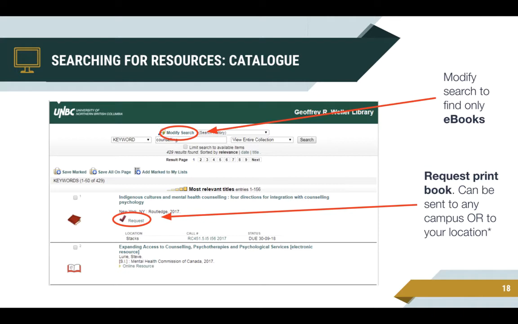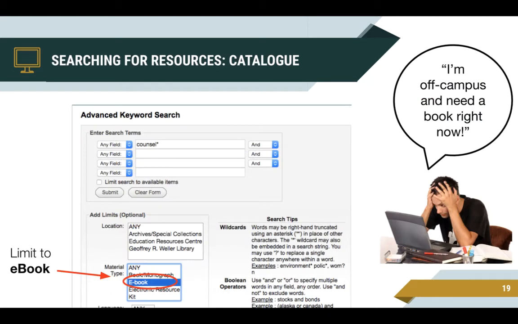Here you can modify the search to find only ebooks in the case that you need something quickly, you need it online, you're not located in print storage. So here we can see how we can limit to ebook in terms of material type. So if it's a late night, you're stressed out, you need something right now, that's a way to be able to get it.